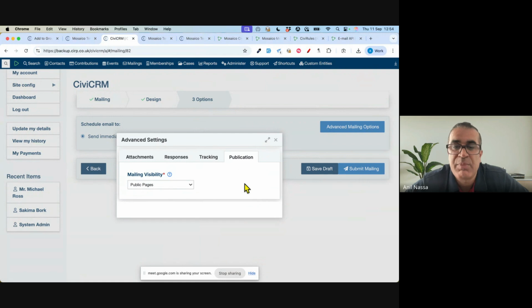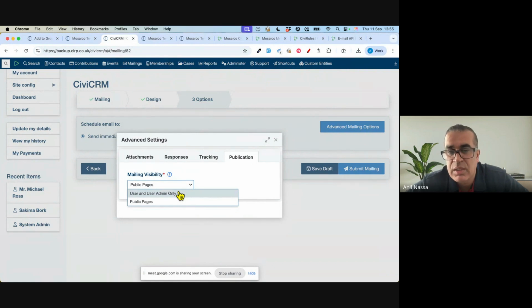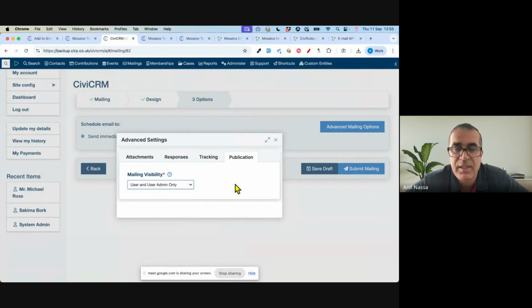And the last one is publication. You should really think about this when sending out mailings, because if you leave it as public pages, and sometimes you see that token in your mailings about viewing in browser, if you click on that, that's publicly available to everyone. So if you're sending emails to targeted audiences or for internal purposes, make sure user and user admin is selected. Otherwise, some people will be able to access the mailing using the URL that Civi provides. So be careful when it comes to publication.